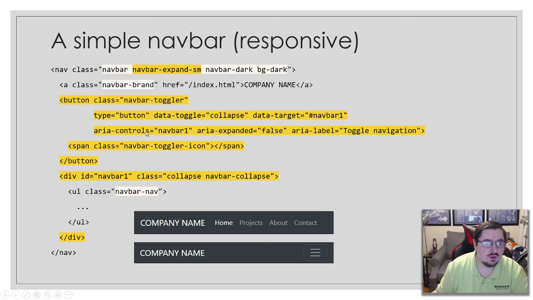ARIA controls. Remember, anything that starts with ARIA has to do with screen readers. For screen readers, we need to tell it what this button does, because they don't inherently know what our button is doing. So we need to tell it that this button controls the visibility of the navbar items. So we're going to say aria-controls navbar1. We're going to say initially, is it expanded, yes or no? By default, it's not expanded. By default, it's collapsed. So aria-expanded is false.